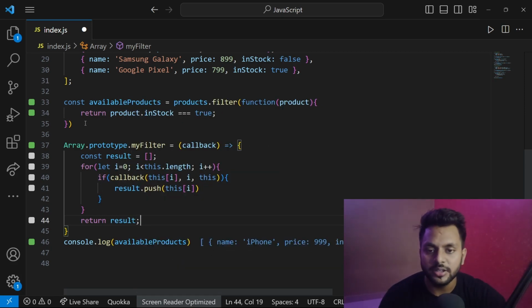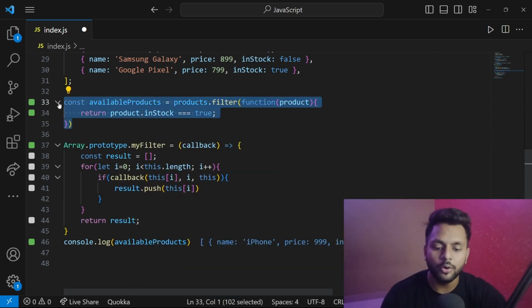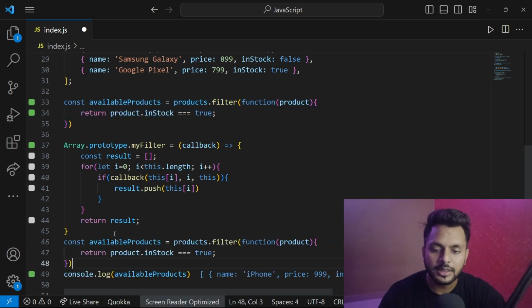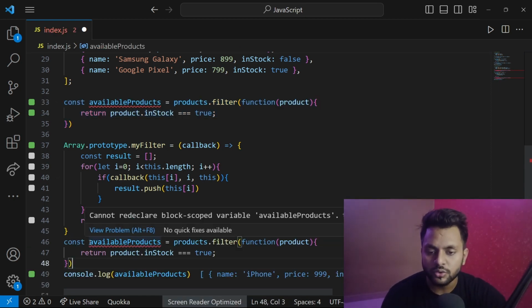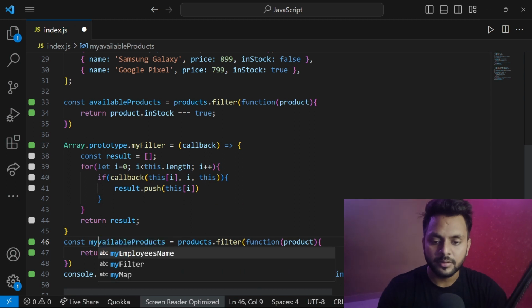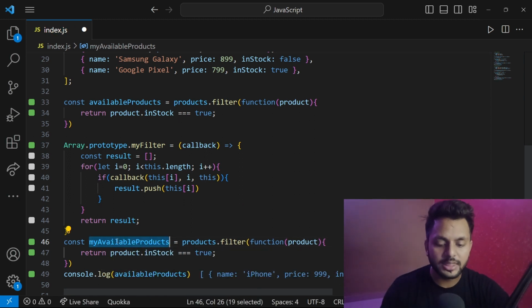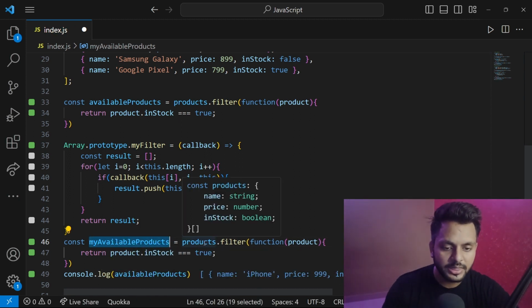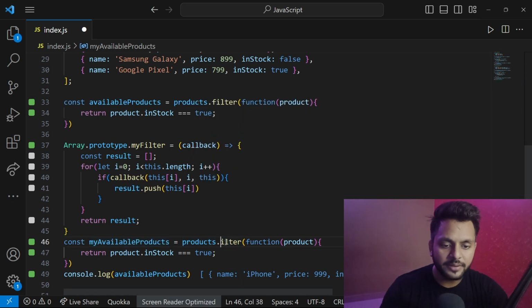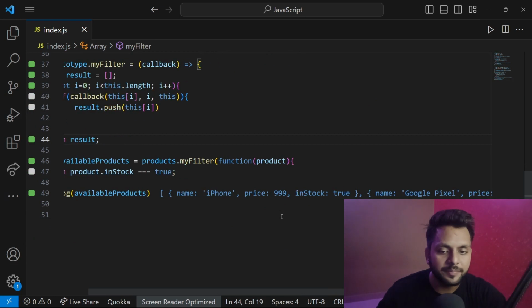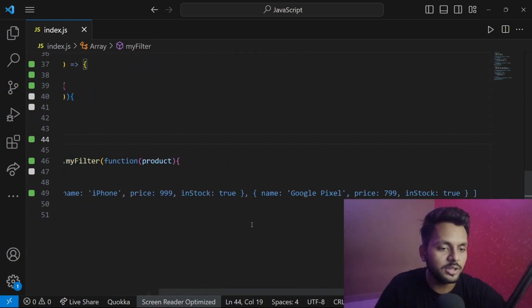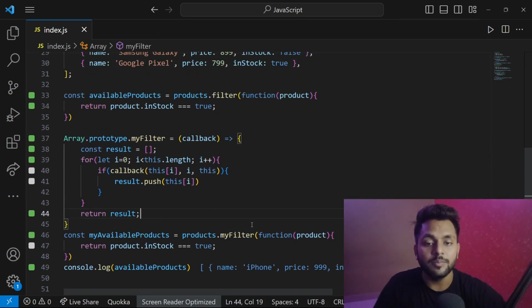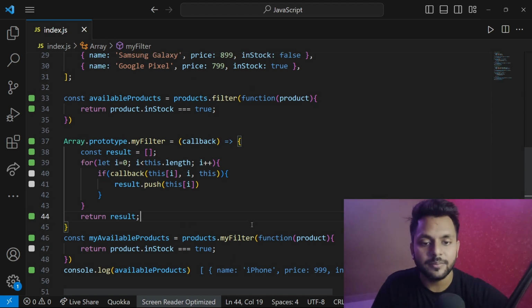Now let's copy paste this and try to console.log myAvailableProducts, and here I will write products, that's good, and except for filter I will write myFilter. And see, this is the same. So the answer is the same. This is how you have to write the polyfill of filter.